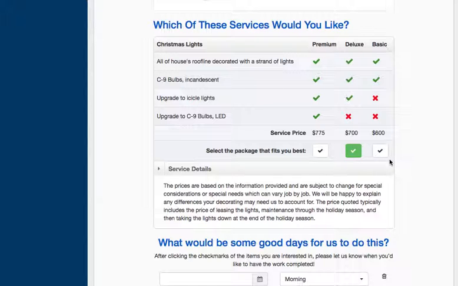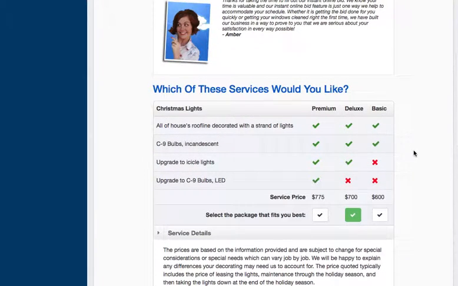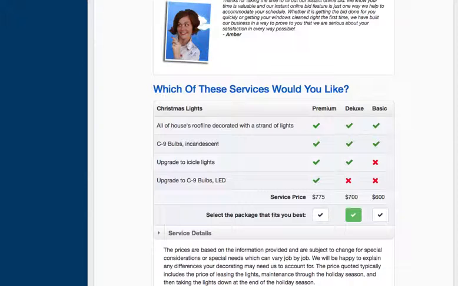So hopefully all of that helps you out in your ResponsiBidding effort with the Christmas Light module. Of course, let us know if you have any questions, but that's how the Christmas Lights Rough Pricing House Only module works.